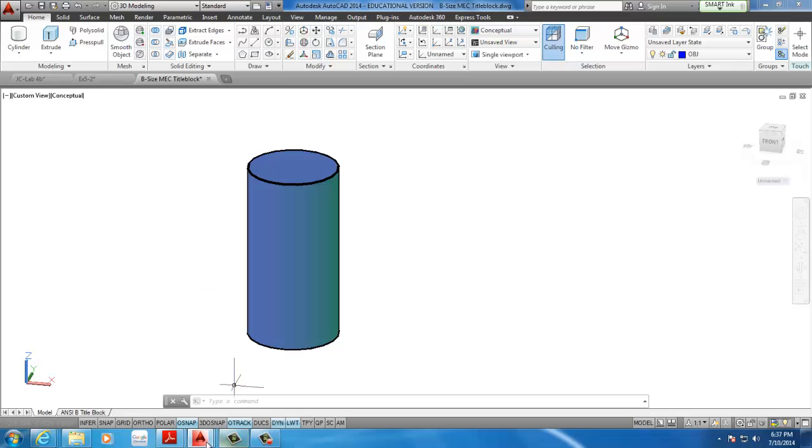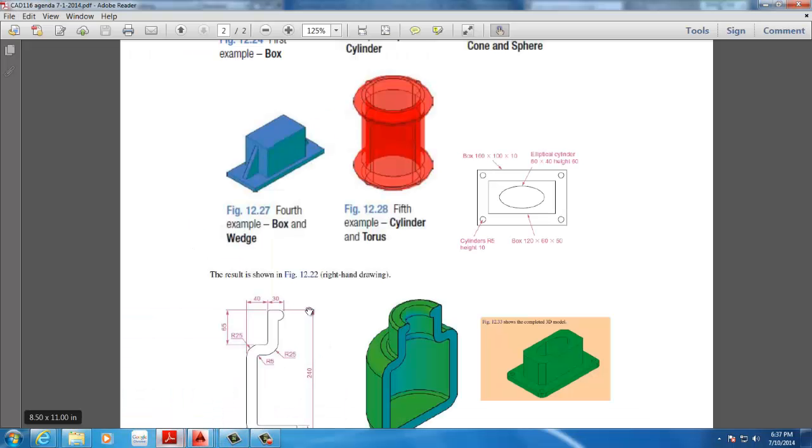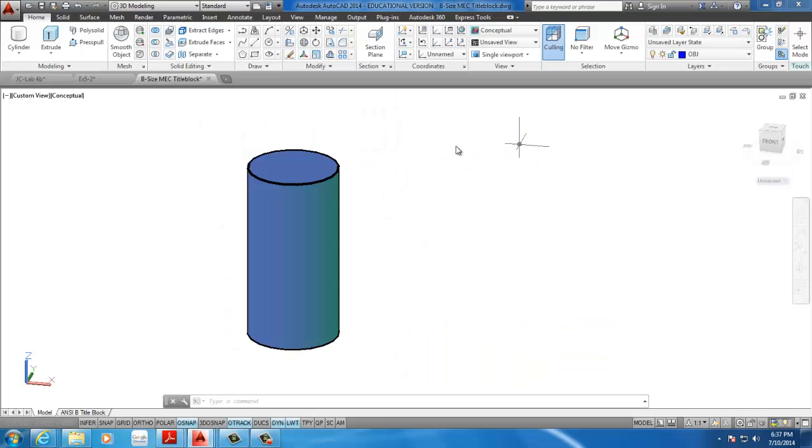Now we can make it a little bit different from our PDF drawing here. It shows the torus are the same. I'm going to create them a little different. I'm going to create one bigger, one smaller. Make it unique. This is just an example. It's not actually telling you what you're supposed to make.